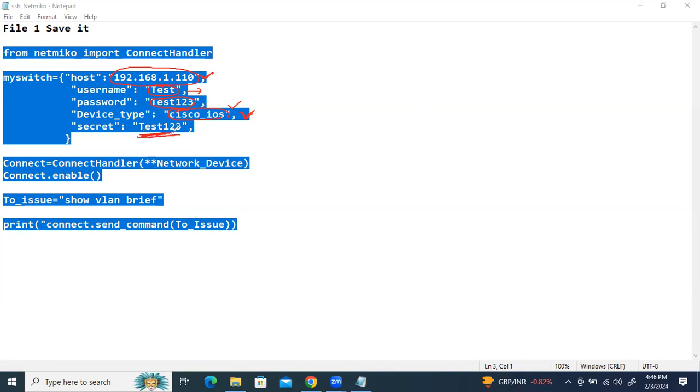Test123. So what is this? My switch. It's the name of the dictionary. So under the dictionary, we are adding these values. Got it? If you want to access a value, how can you access it? You can access it like my switch and host. You are getting the point? If you use this, you are going to access this value.